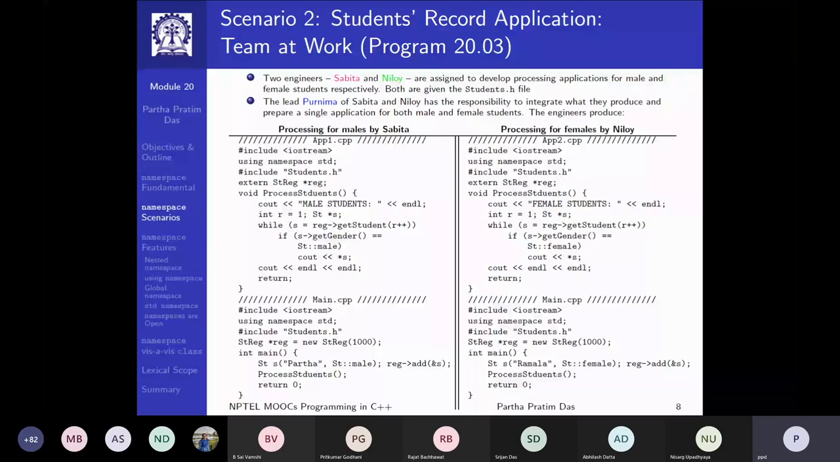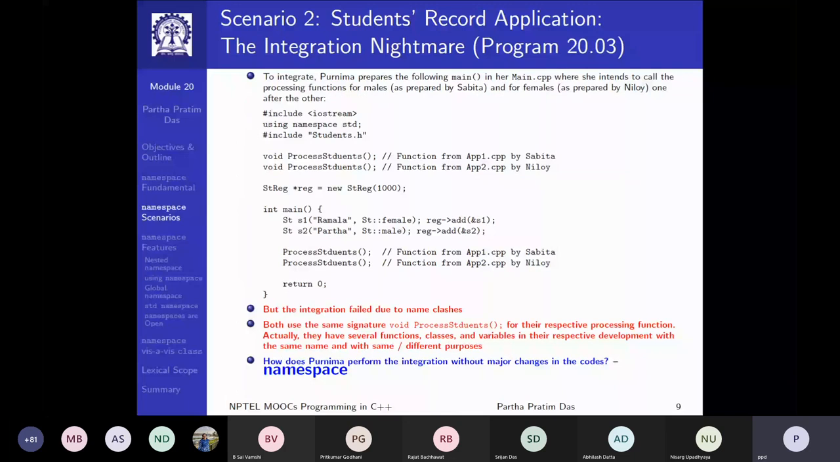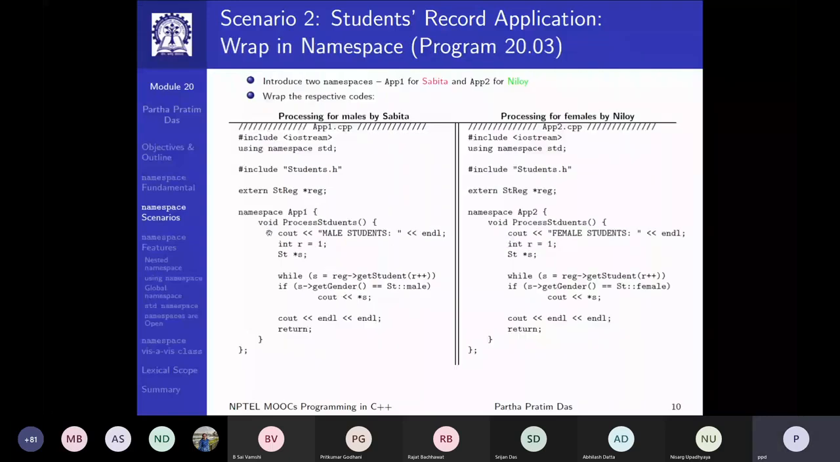So what Shobita and Niloy could have done, which would have made things much easier, is to put them into a namespace that is specific to them. Say app1, and in this case app2. And then write every global stuff within that. So in that case, all that you need to resolve is the fact that the namespaces have different names. Beyond that, every symbol inside could have different or the same name. It does not matter. They are taken to be different anyway because the name is qualified by the namespace name.